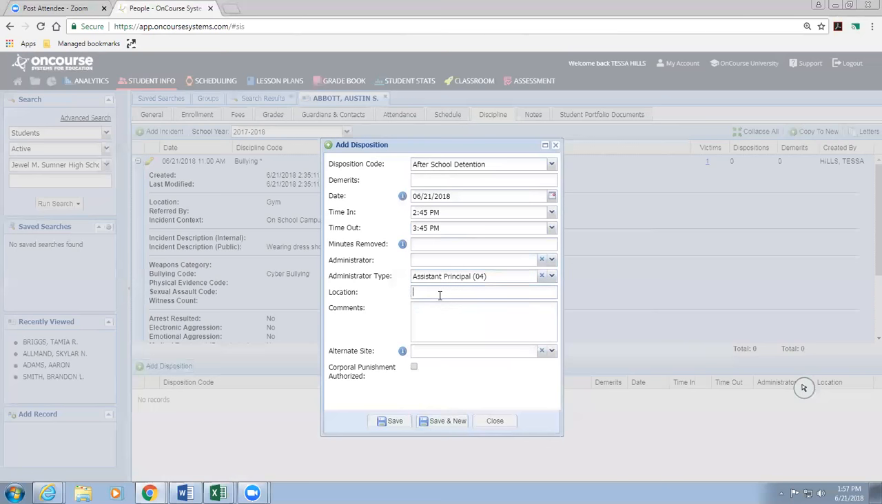The location field is just a text box in the disposition. So it's not required, I don't believe. So we could just say office or classroom or wherever it's taking place. And that's just going to be an internal identifier for you folks. Yes, like we could even get granular and say room 202.